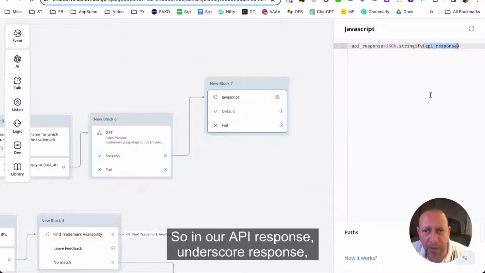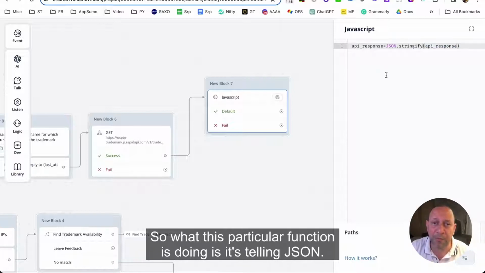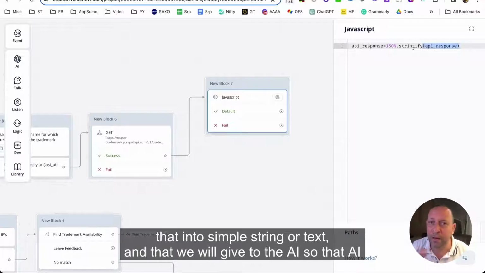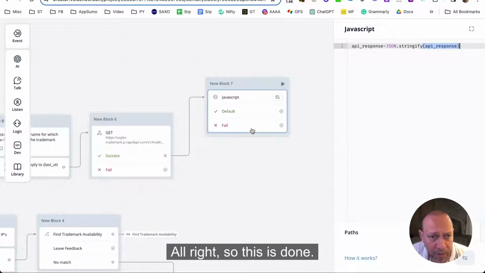So in our API response underscore response, we already have that output, right? Which is all brackets and everything. So what this particular function is doing is it's using JSON.stringify. It is basically converting that into a simple string or text, and that we will give to the AI so that AI can actually convert this into a human readable format. All right. So this is done.